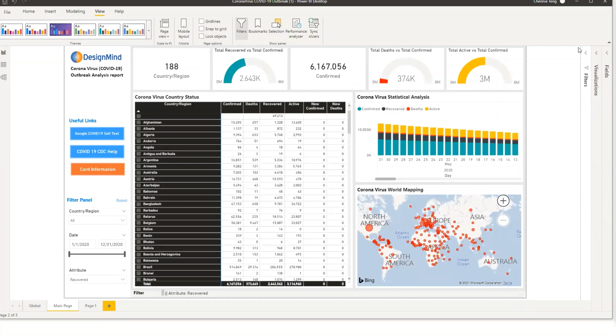When I'm personally building a report, what I like to do is separate the report into two sections. The first section is a navigation bar, and the second section is where the main report page comes in. As you can see on the report right here, I have separated these two sections.